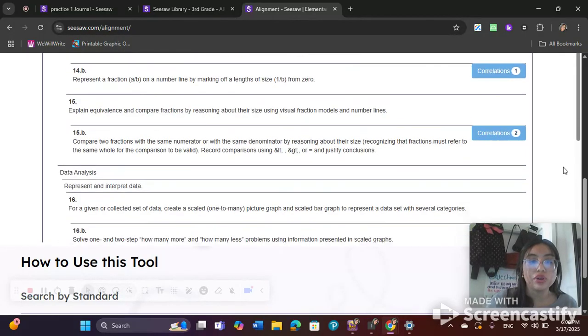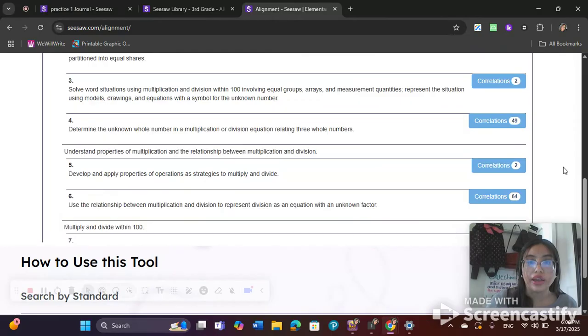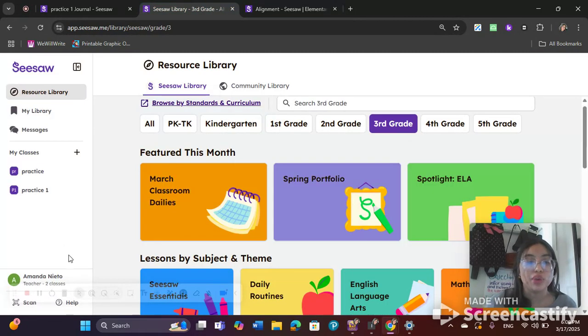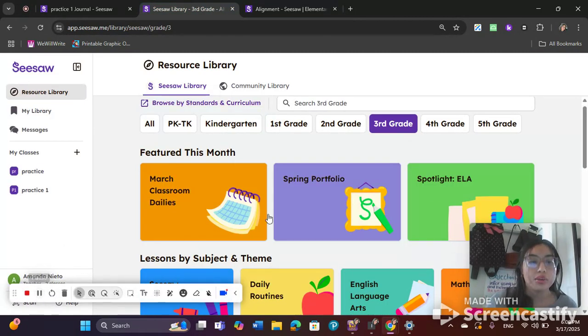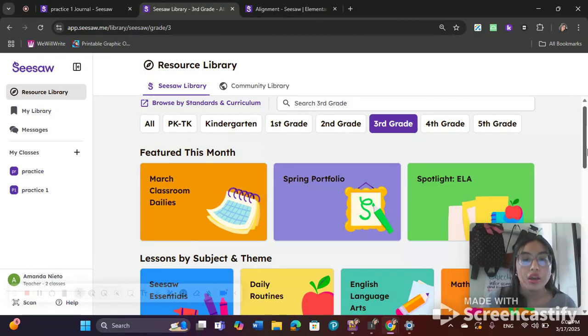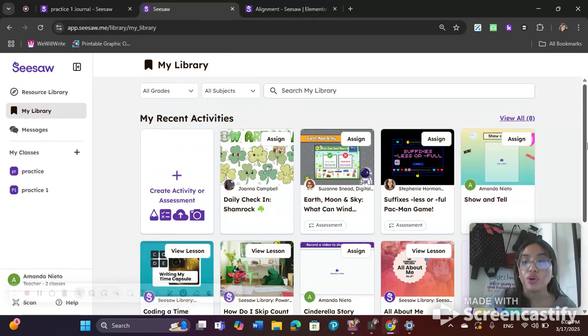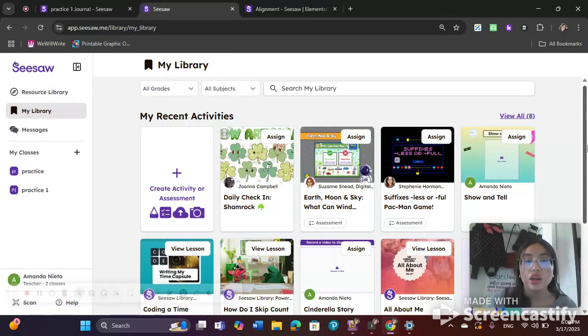And you just keep going, and that's a lot that they have, which is amazing. So I suggest really putting that tool into use. Now let's go back to our Seesaw profile right here. Now let's say that you are not liking any of the Seesaw library options or any of the community library options. You can always go back to the My Library section and create your own activities or assessments.